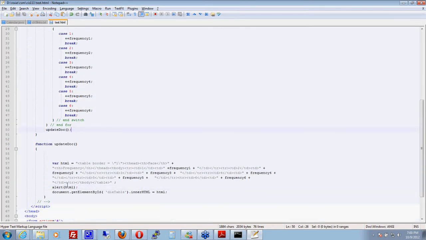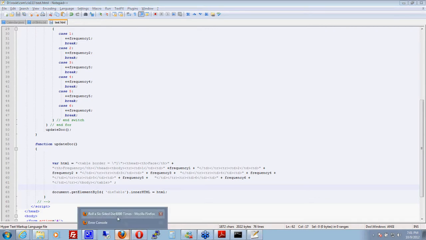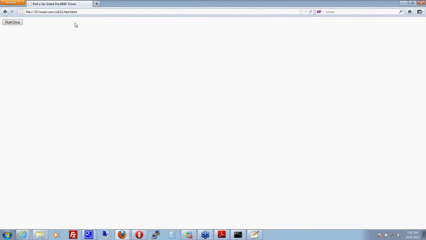Get rid of that. So it's doing it a little differently. It's not resetting the value. What's happening?